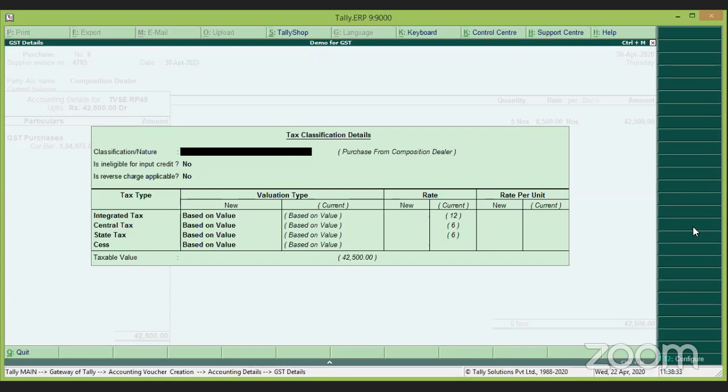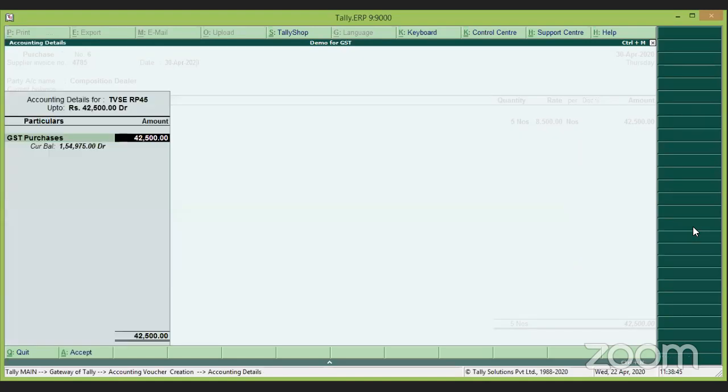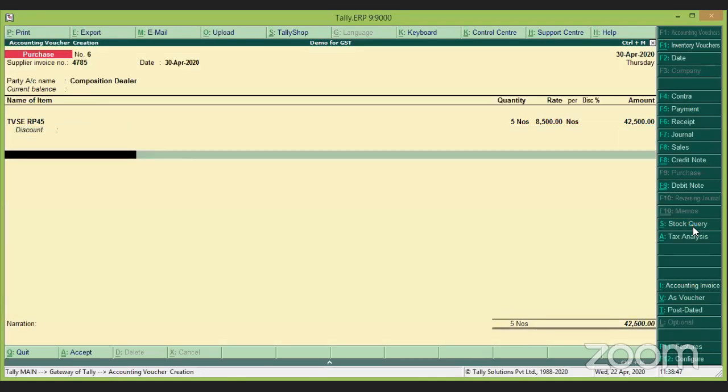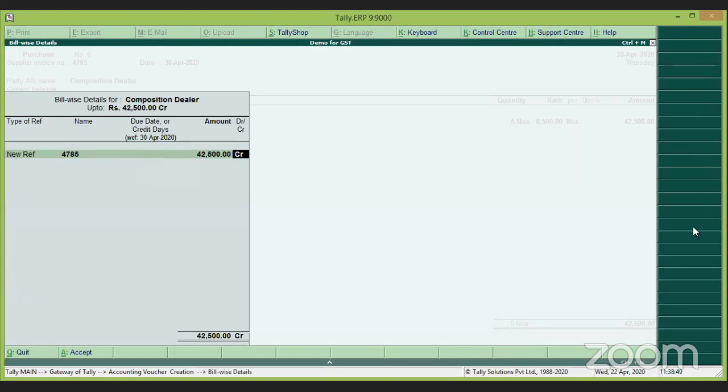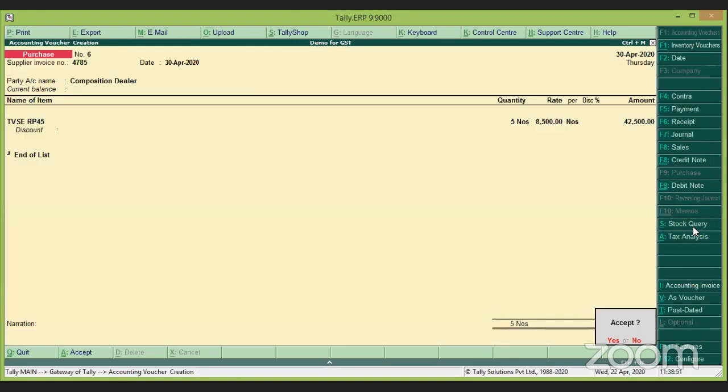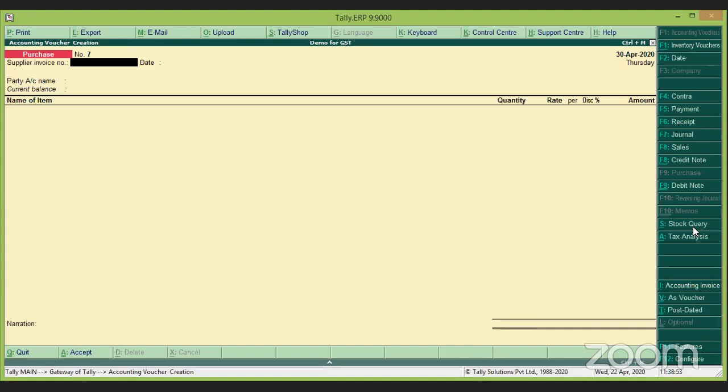Any doubts, you can ask me. Repeat: when you purchase from a composition dealer, you cannot take inputs on this. So I've shown this as a new reference. I've saved this voucher. Any doubts, you can ask me. It is a composition dealer.